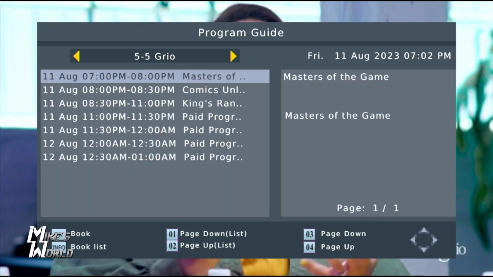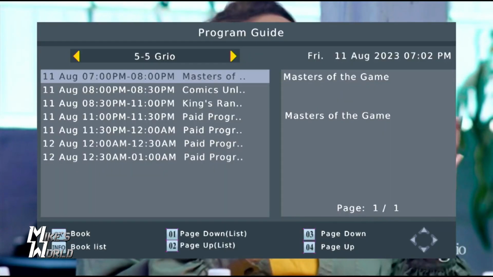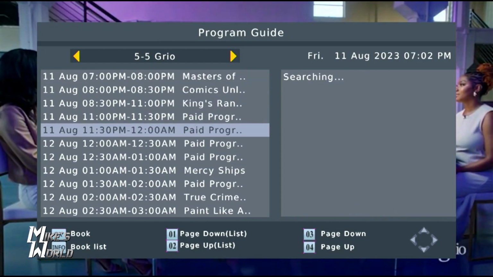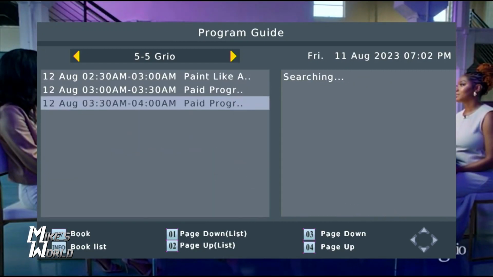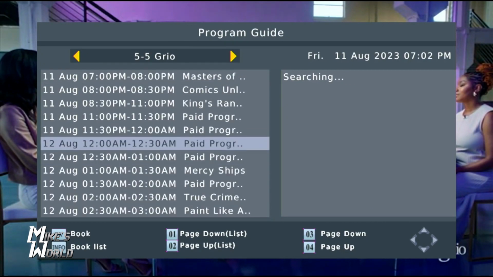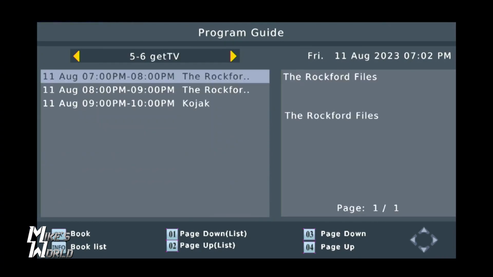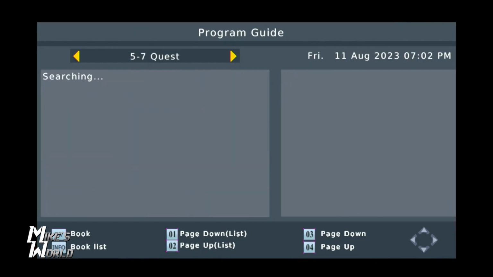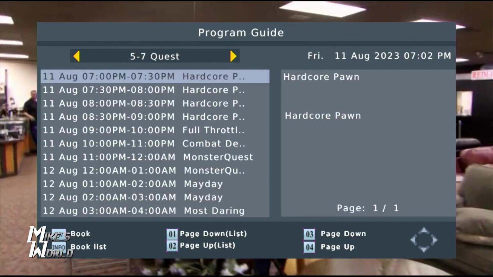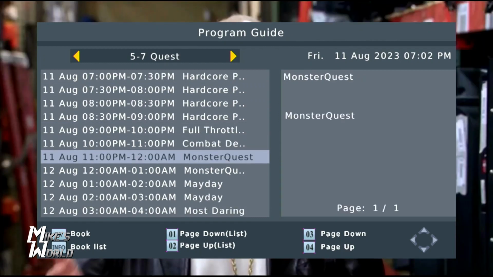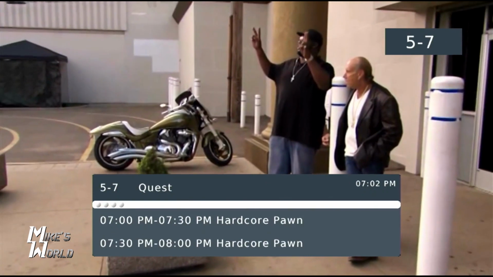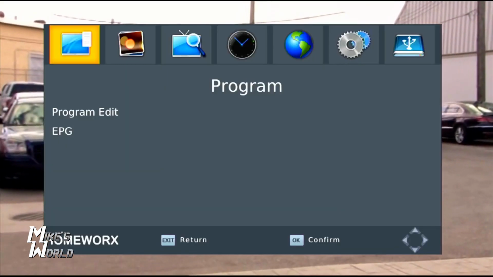The EPG button on the remote will pull up a program guide for each channel, and it will tell you if the channels are putting out their metadata. It will tell you what's on that channel coming up over the next hour or so, and you can flip through. That's the EPG button on the remote control. So let's go ahead and exit that, and let's hit the menu button on the remote.